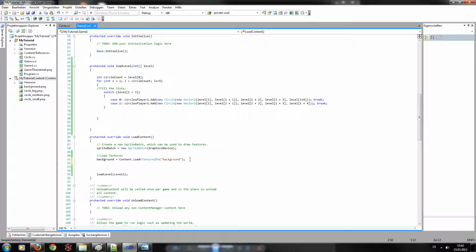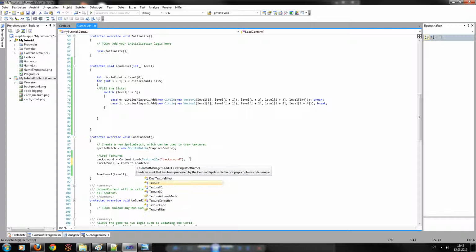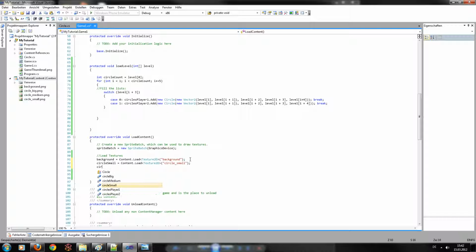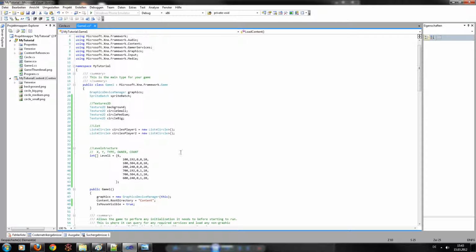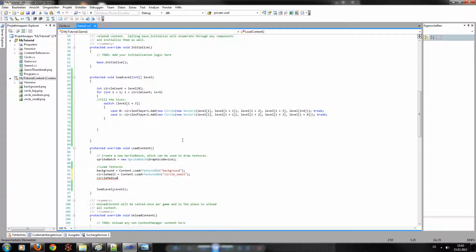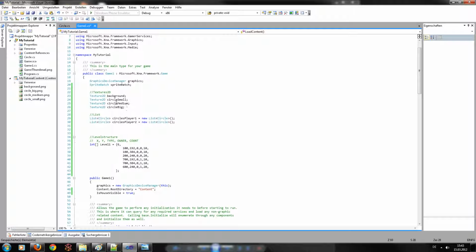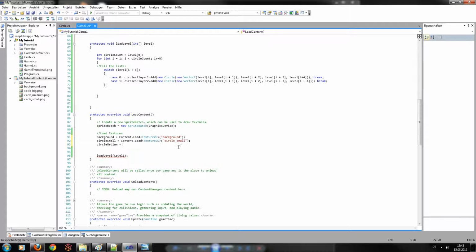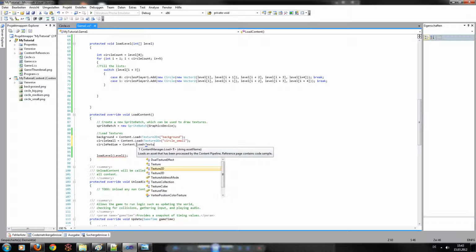Okay. So circle small is Content.Load<Texture2D>, circle small, circle medium. Oh, I didn't. Circle medium. Okay. Oh, okay. What have I done wrong? Circle medium, circle small, circle big. Okay, it works. Content.Load<Texture2D>.